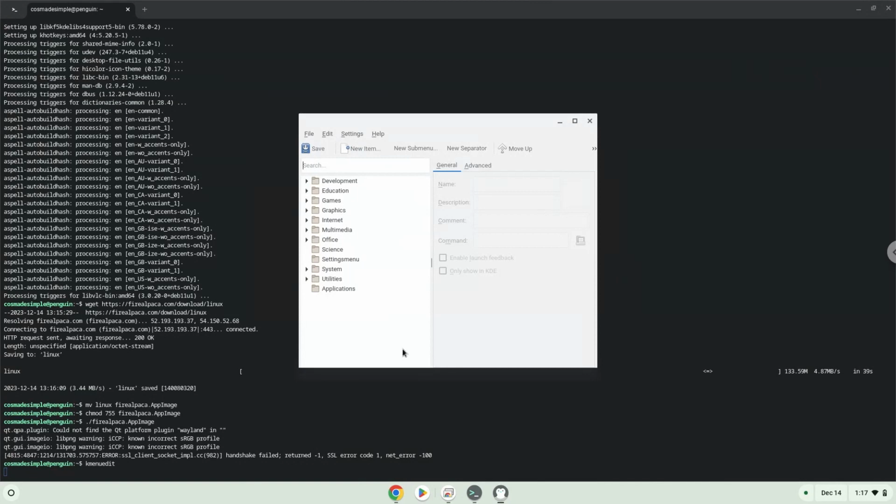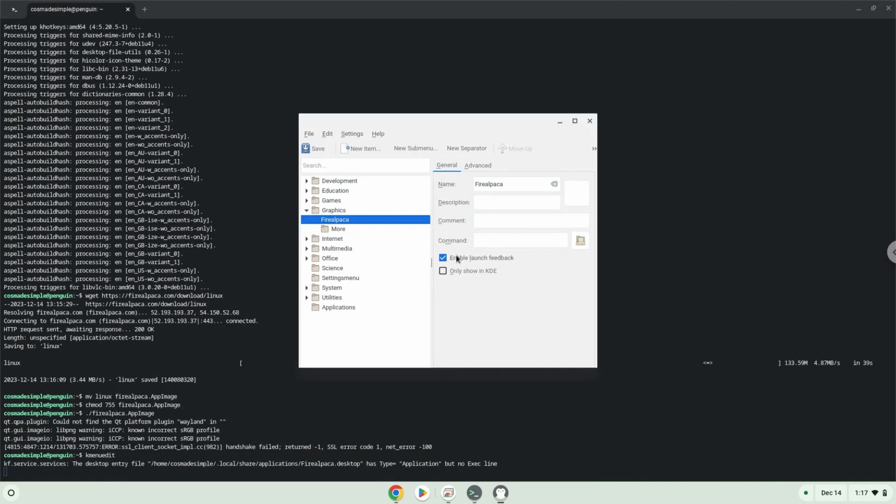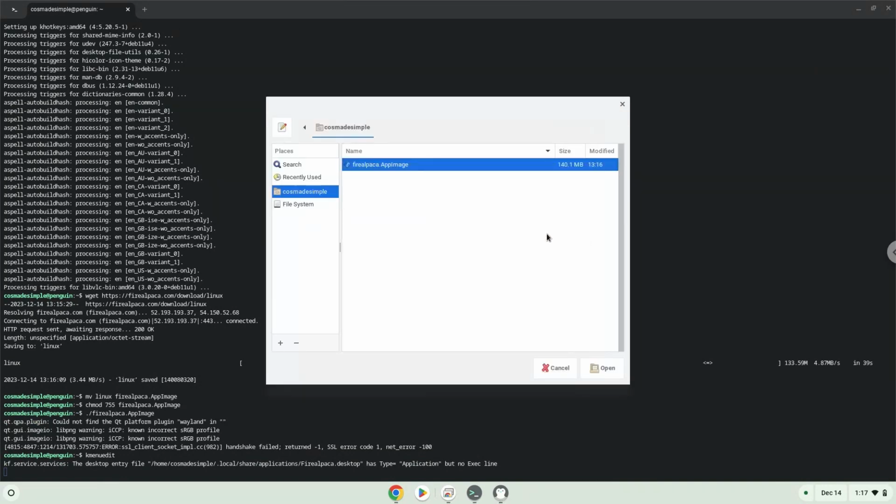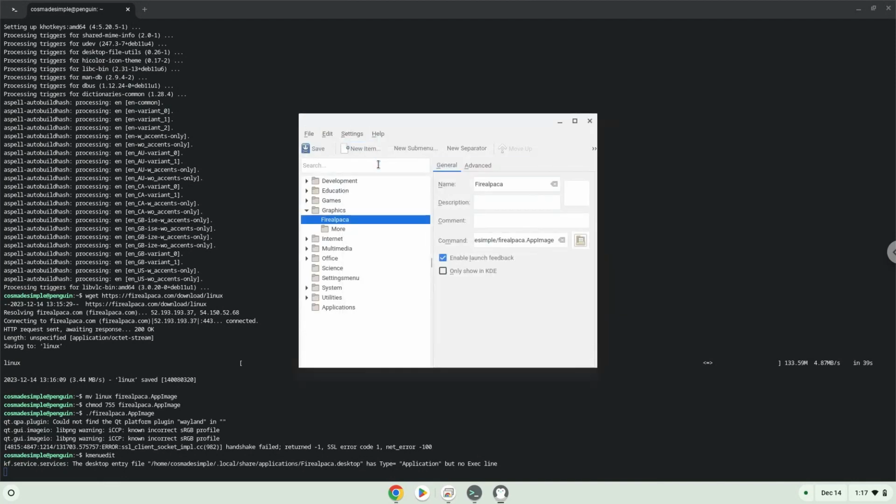Choose a category. Click on New Item. Choose a name of your choice for the desktop entry. The command is the package which we download. Save the launcher.